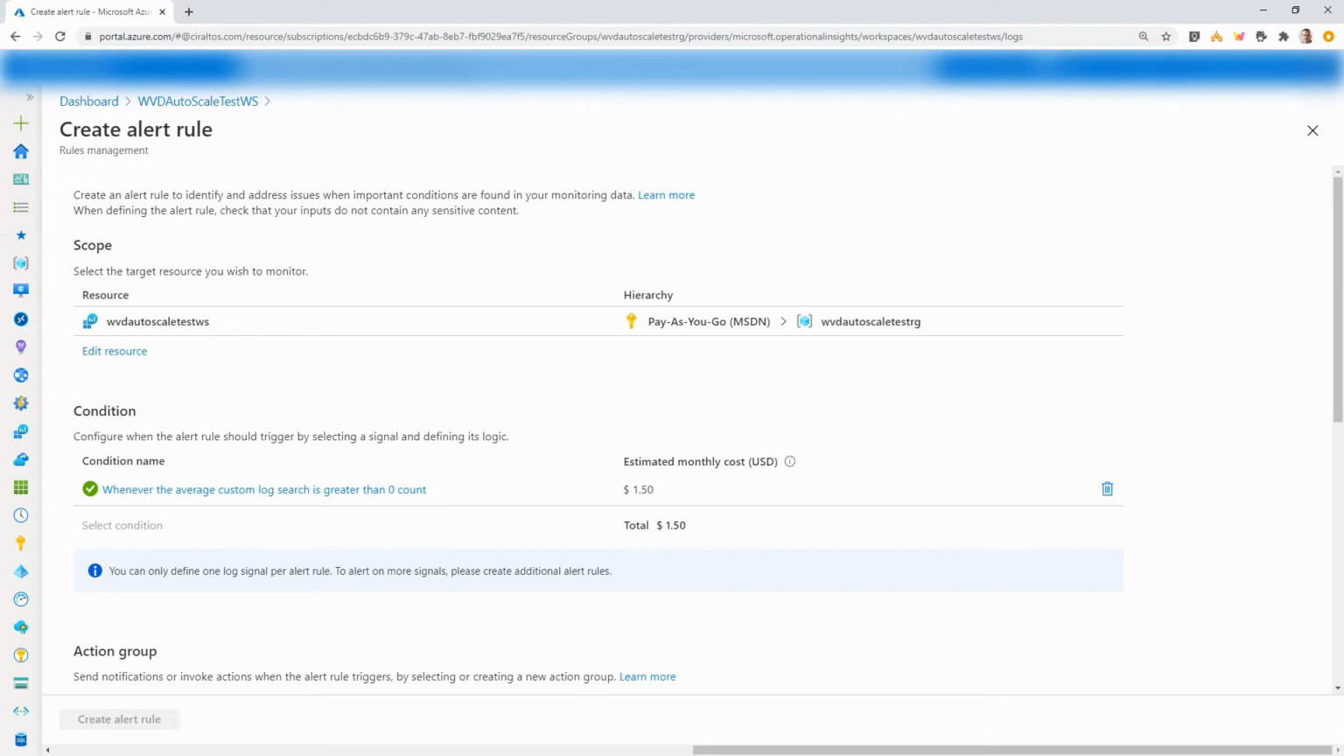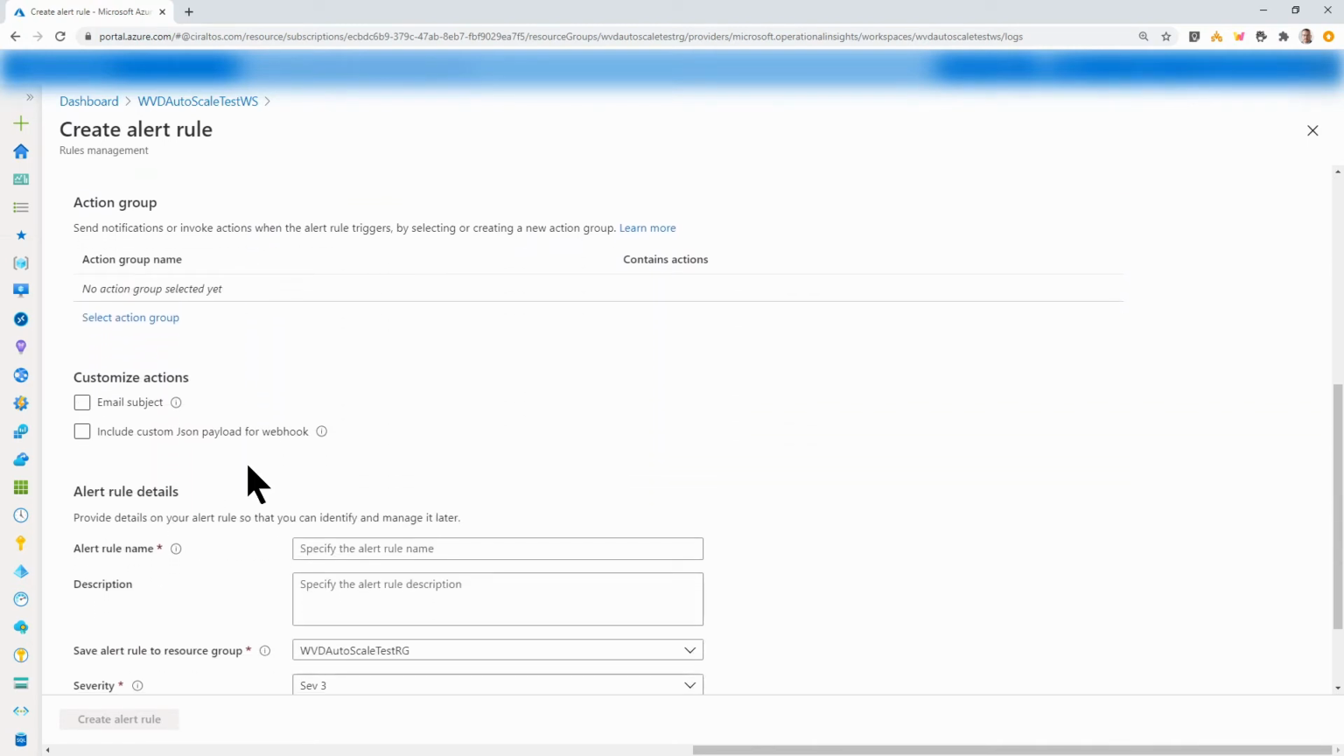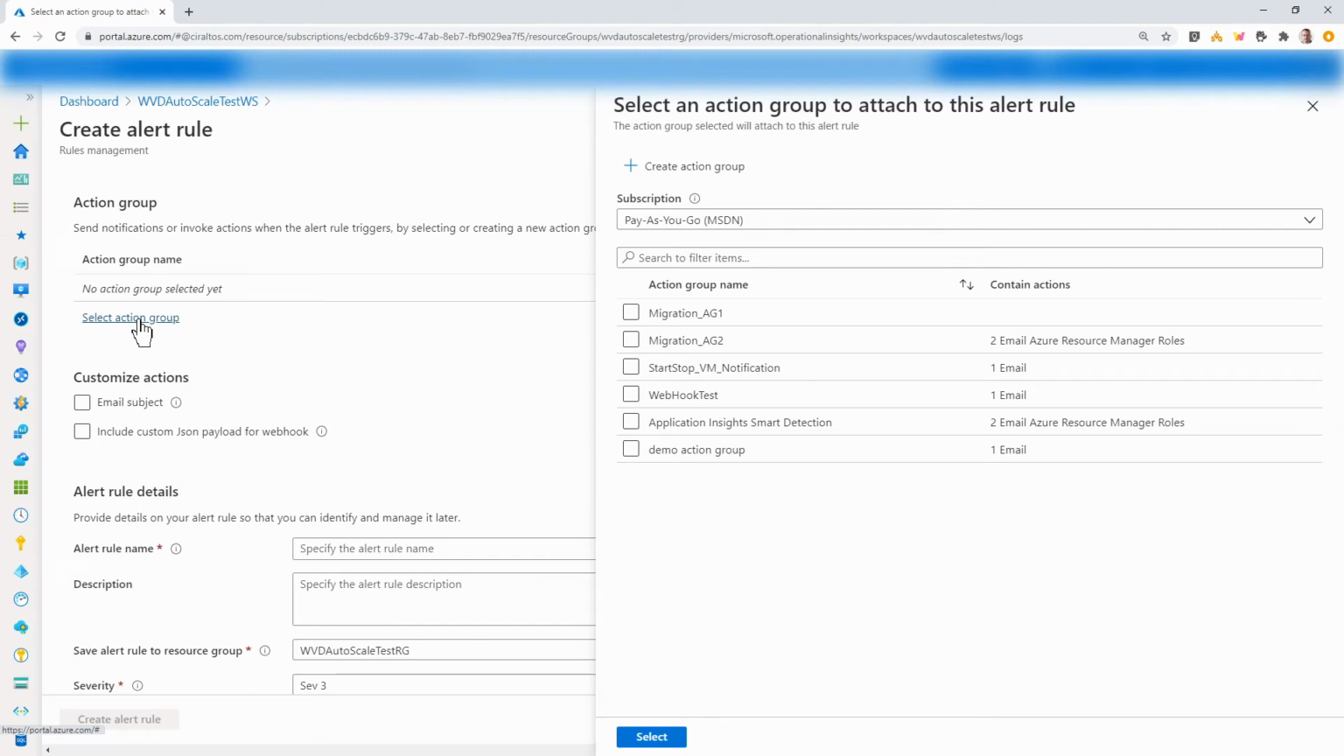Notice it gives us an estimate of how much this alert will cost. Next, go to Action Group. This is where we define where the alert will go. Click Select Action Group. I have a few in here already. Let's create a new one.